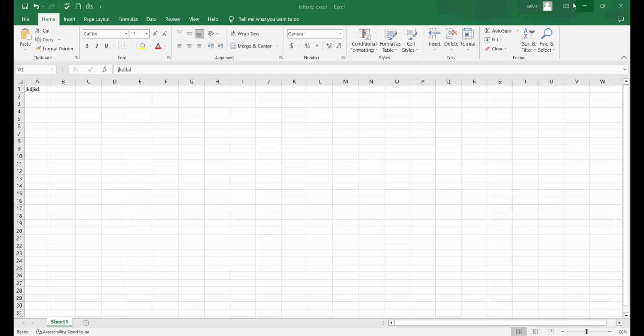We have other controls here to close the program, maximize and minimize. Here we have lots of tools to help us with formatting our documents. We also have these rows and columns, because Excel works in columns and then rows. You can see the columns are referenced with alphabets, and the rows are referenced with numerals. The rows are horizontal, and the columns are vertical.